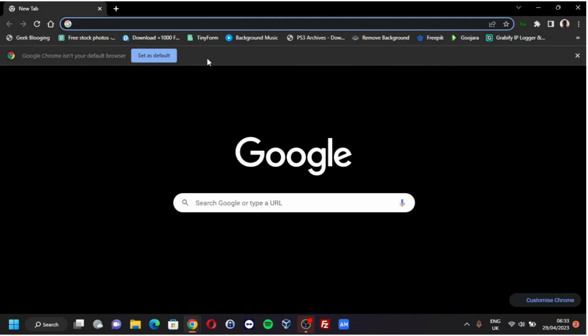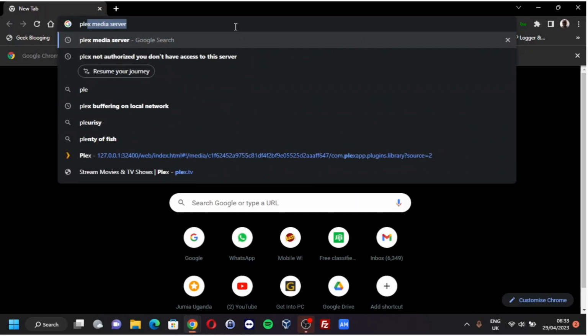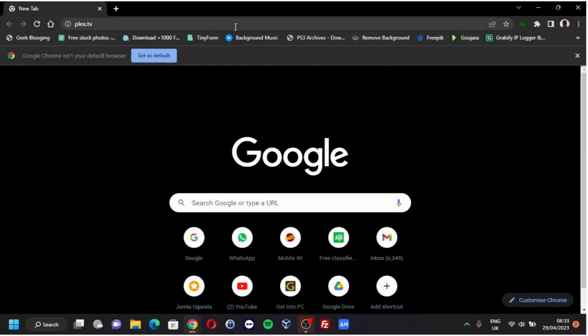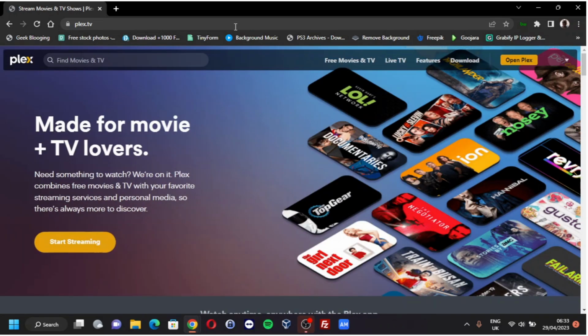First of all, we need to get Plex Media Server downloaded. So I'll open a browser and go to plex.tv. You could be wondering, a media server, it's not like you have to spend a lot of money to buy a server. No. I think you could be having a desktop computer lying around that you don't really use. We can transform it and turn it into a Plex Media Server.